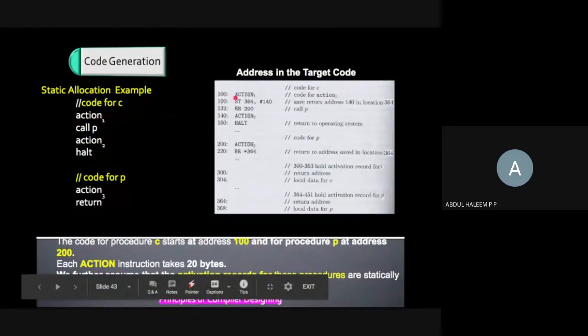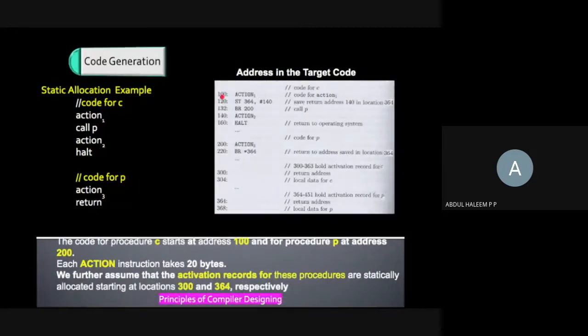Code for C starts at location 100. Now we have a call to P. When a call is being made to a function that is implemented using these two machine instructions, first the return address is to be stored, then a branch is to occur to the place where the called function's source code is being kept. So ST 364, #140. Now this we have to explain.